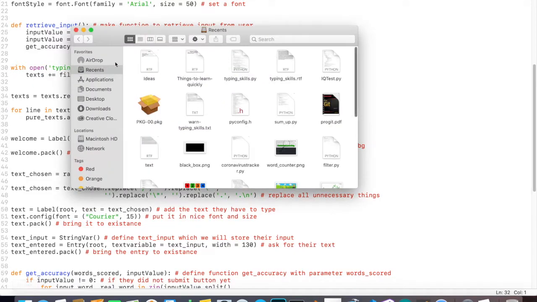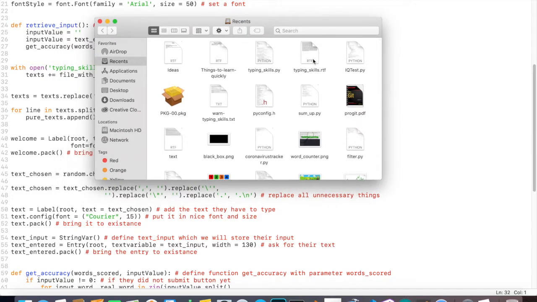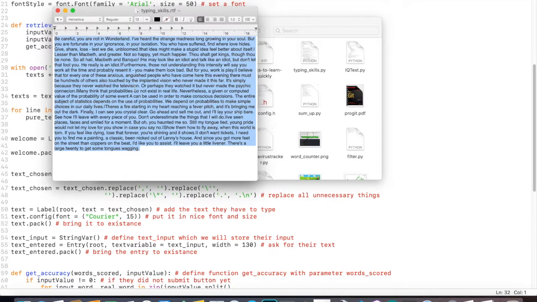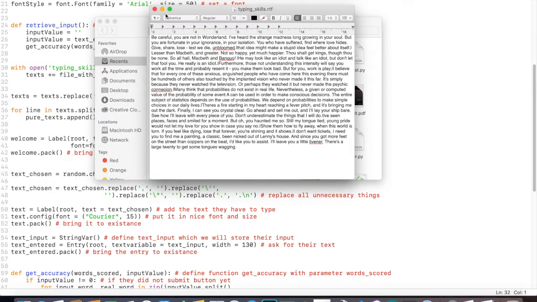So I'm just going to open the file for you so you can see or visualize it. And it has a bunch of these texts that we're going to split up. I think there's 12 texts in here, and yeah.